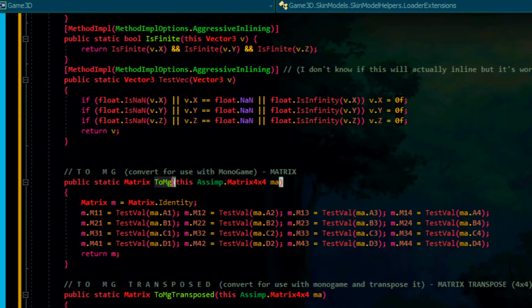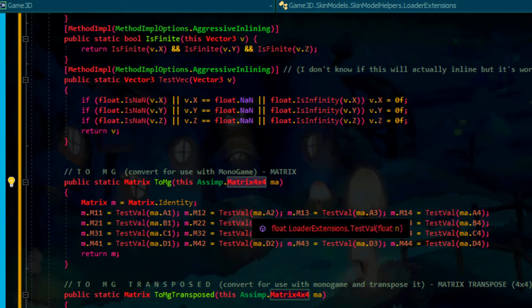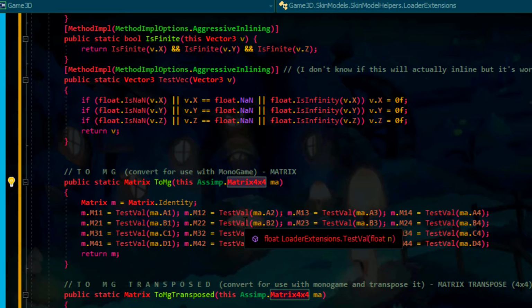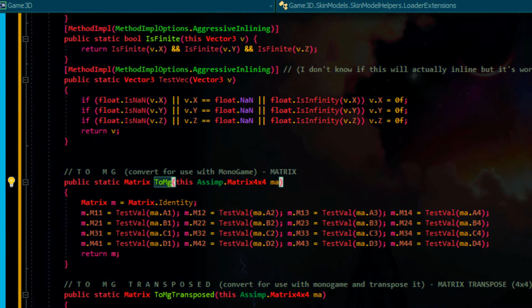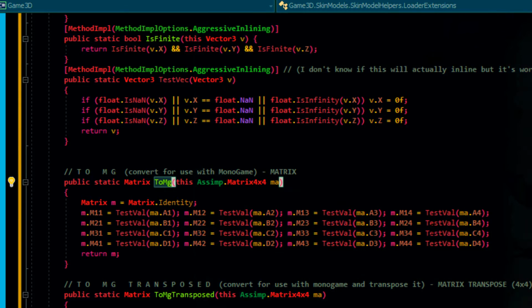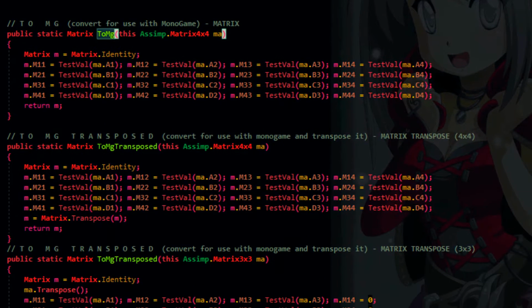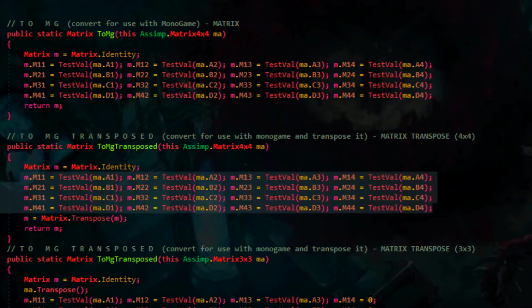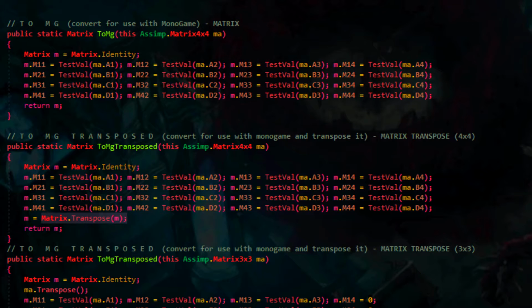Okay, we got this, which converts to MonoGame, returning a MonoGame matrix, and applying that to a matrix 4x4. So this is an extension of the matrix 4x4 .toMg. So M11 to 14 is assigned to MA A1 to A4, and we do the same thing for 21 to 24 and B1 to B4, so we're just assigning those entries appropriately. This toMg transposed is doing exactly the same thing here, except we transpose the matrix before we return that matrix.